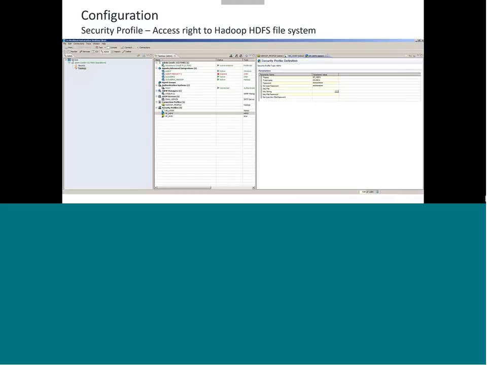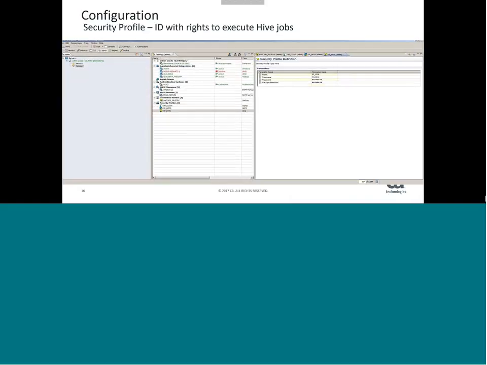HDFS, again, when you're connecting to Hadoop, if you wish to perform actions on the Hadoop file system, then you need access rights, and the username and password. These are the username and password that were provided when I downloaded the Cloudera VM. Basically, any user ID that was required was Cloudera, the password was Cloudera. So it's very simple to set up that security profile. And then finally, when I wish to run Hive jobs, I also needed a security profile, and again, the only access user ID I needed was Cloudera, but it's the same set of user ID and password throughout.